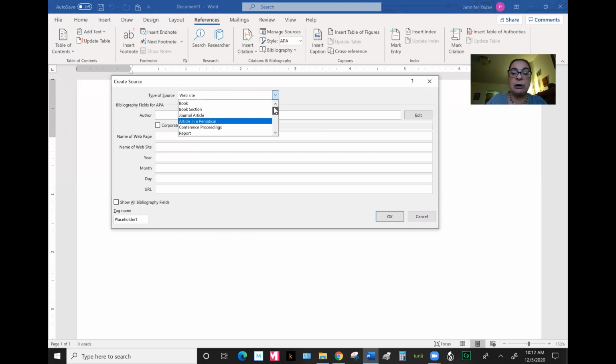As you can see, there are a variety of different sources that you can use with this format, but we are going to use the website, which is quite common when you are doing research online outside of the school library. And you can see in the pop-up box that it asks for a certain amount of information from the website. So the first thing it's asking for is the author.